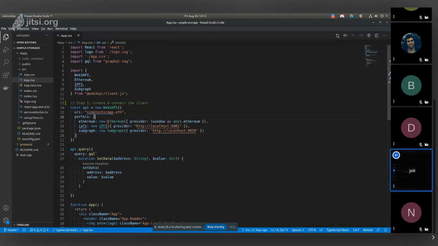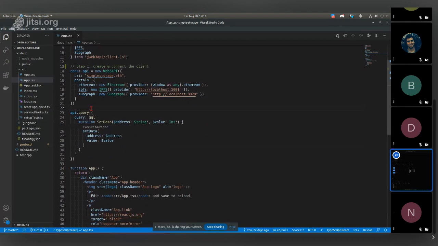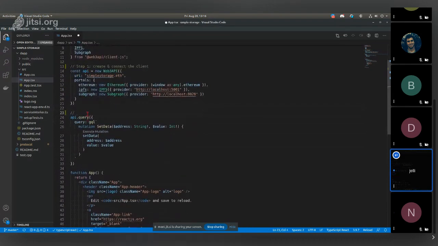In order to instantiate these, you simply give it a provider. Here we're creating Ethereum with a MetaMask instance from the window object. You could imagine that instead of this, you could use something like Web3 modal to choose your provider, and then you would just pass that in. For IPFS, we give it a simple endpoint, and the same thing for the subgraph. Next, we want to actually query. Step one is instantiate, and step two is use. It's that straightforward. It's just create and use.